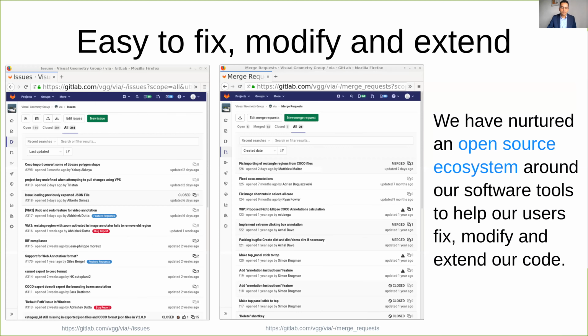As I said, we are open source software, and therefore we have nurtured an open source ecosystem around the software. We have an issue portal where people come and report issues, contribute their fixes, and request new features. We also have a portal where users can contribute code and help improve the software. So far, a lot of users have contributed code to our tools.